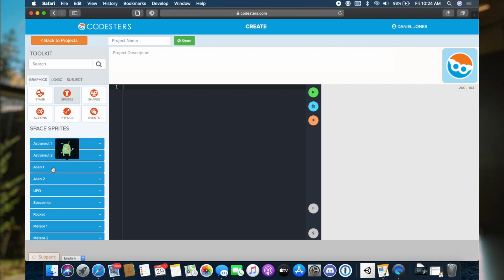Here we got a little space alien. So let's go and drag that over into it. So we actually click and drag on that block. And it's going to bring over a block of code, a little snippet that we can have in our code area. And then we're going to go to our stage.